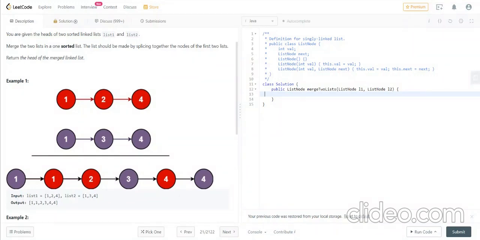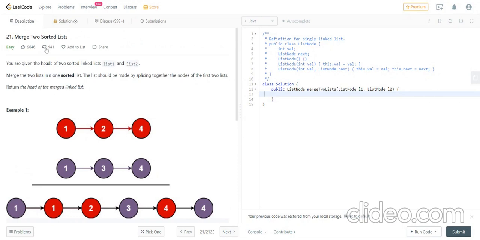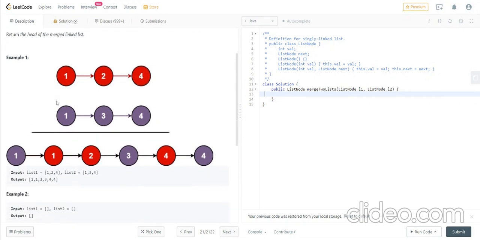Okay, so we are given a problem named Merge Two Sorted Lists, and we are given two linked lists which are in sorted manner, and we are supposed to return a linked list that will be the combined form of these two lists, and which should also be in a sorted manner.